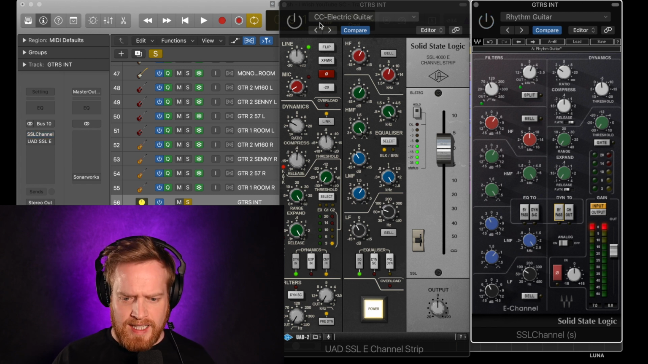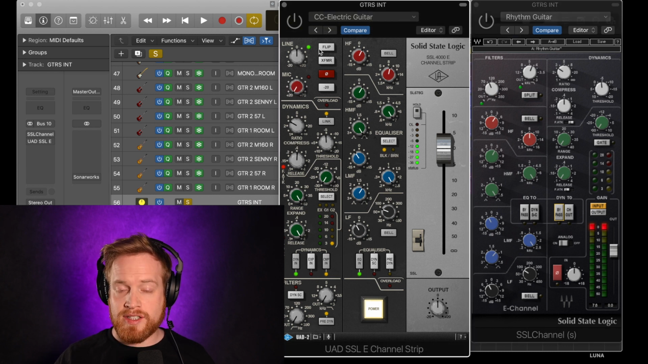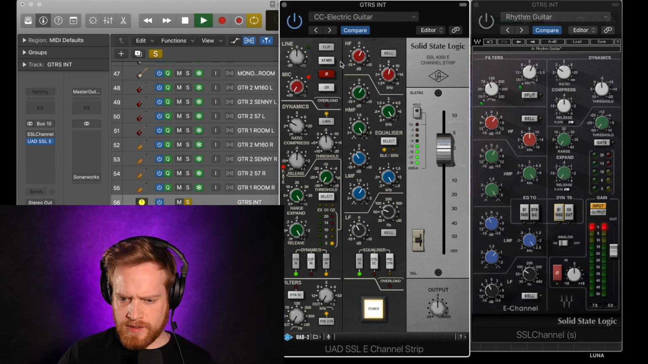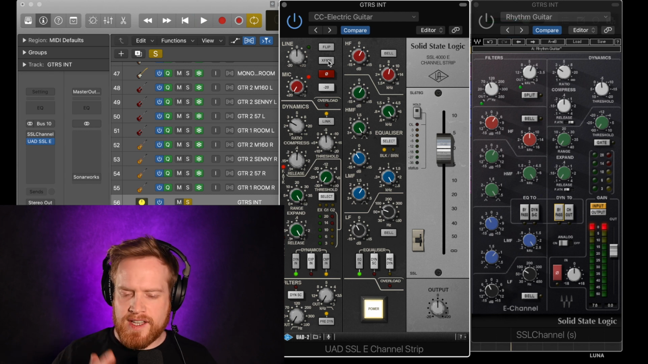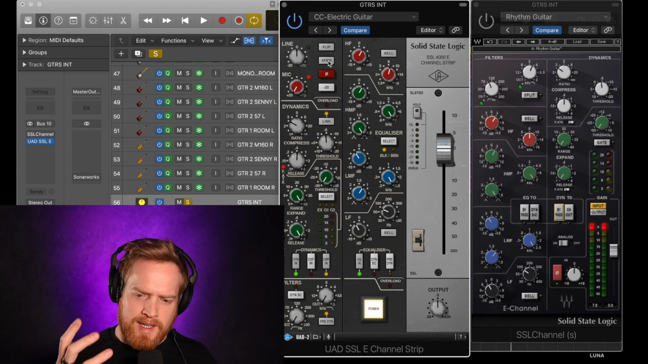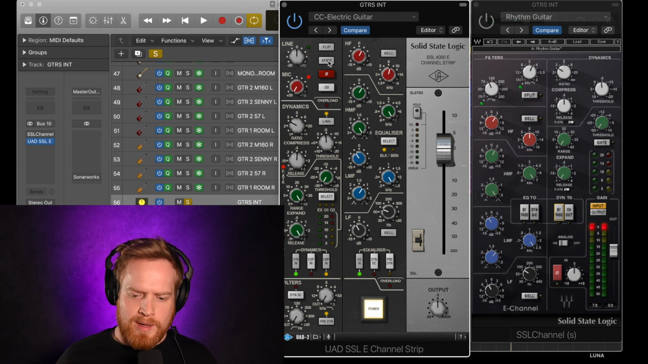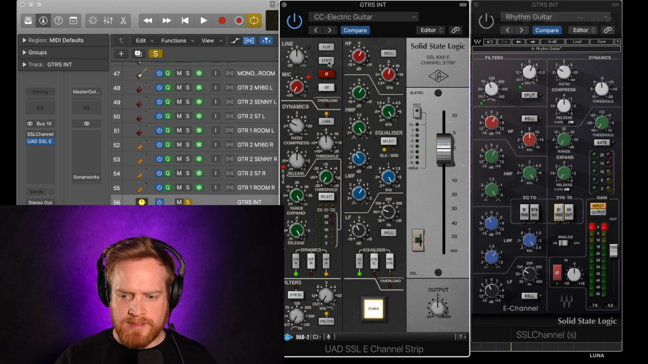Now with the UAD, let's try this mic line input and the XFMR setting. So yeah, I feel like that's focusing the sound a bit, warming it up, and smoothing it out quite a bit. Very subtle, but I quite like that.